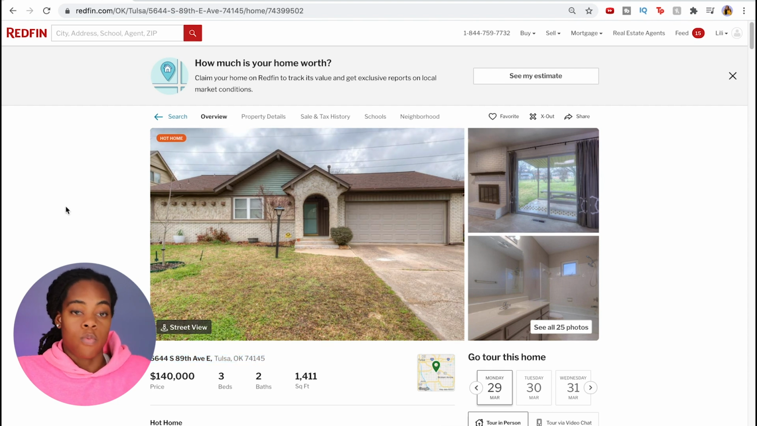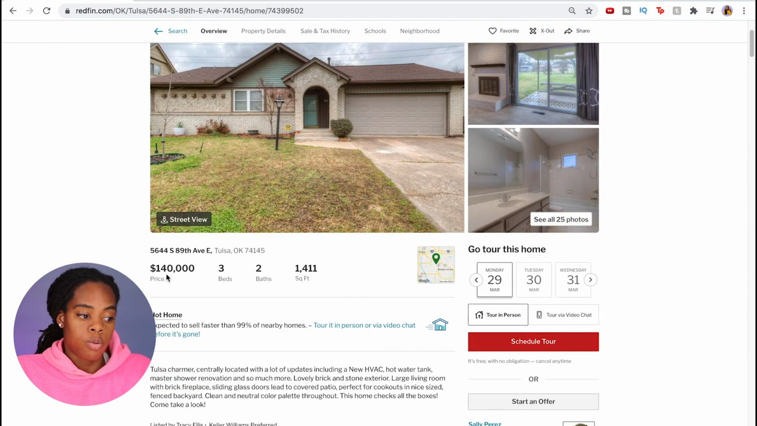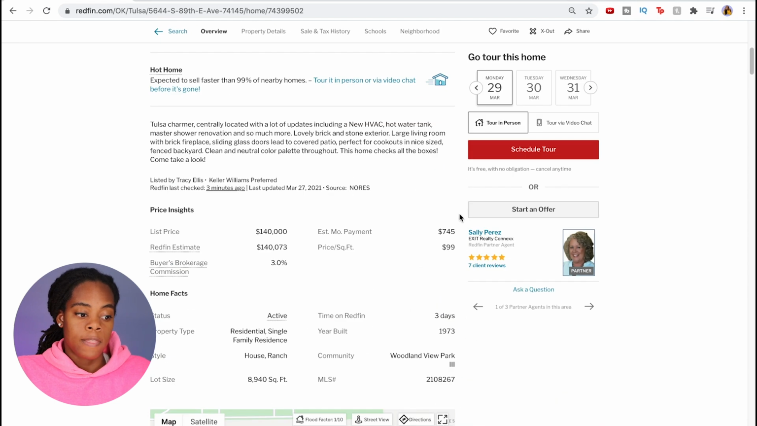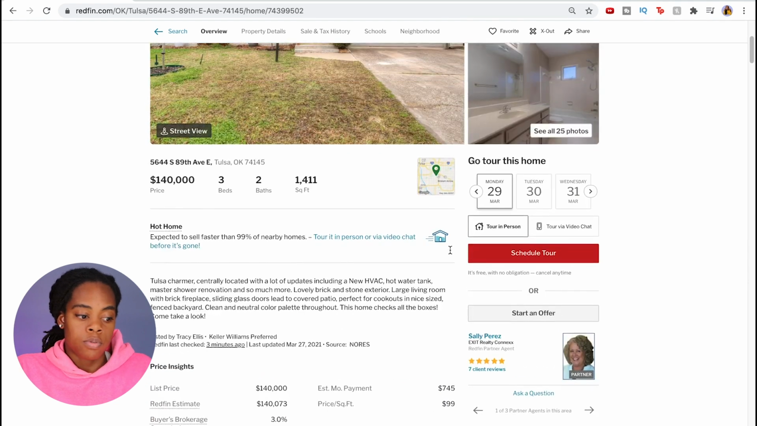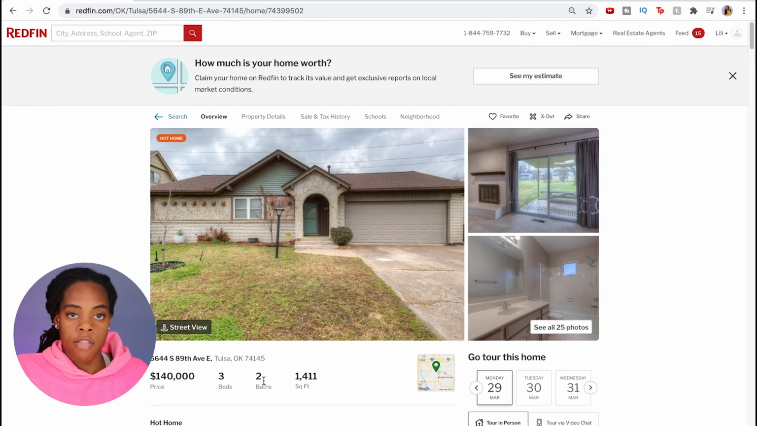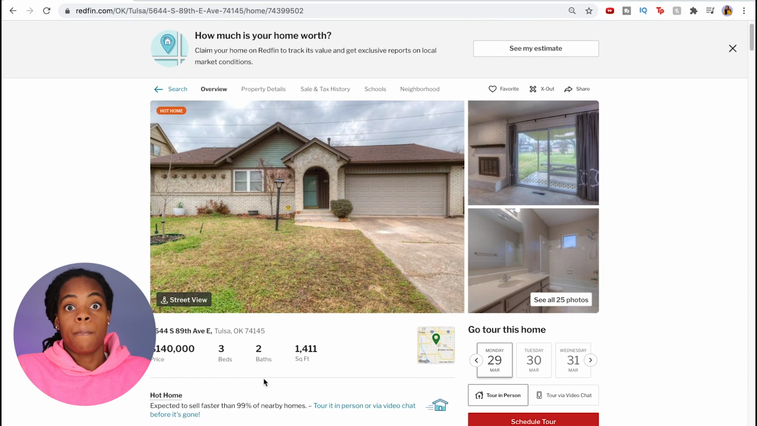One great thing about Redfin is that it doesn't just show you the price, but it also shows you the price per square foot. And that can be really useful when comparing apples to apples. So if I'm comparing this 3-bedroom, 2-bathroom house to a 2-bedroom, 1-bathroom house, I know that this one should technically sell for more because it's a bigger house.